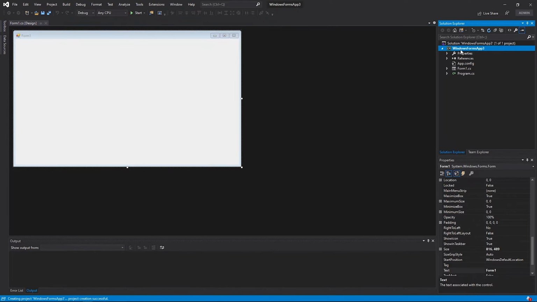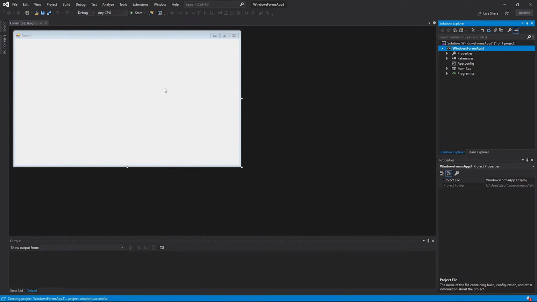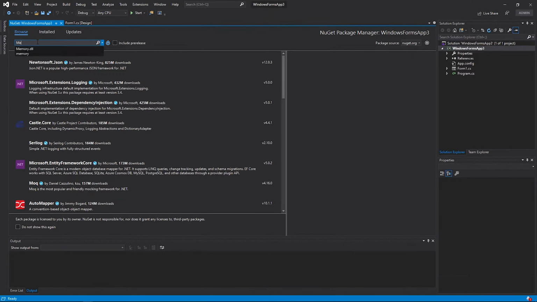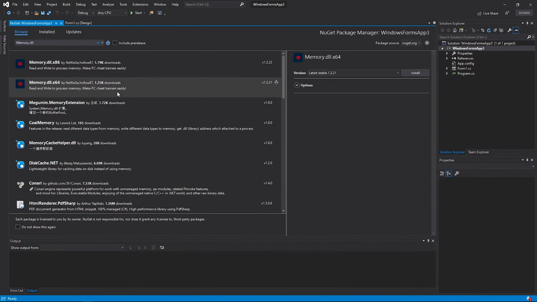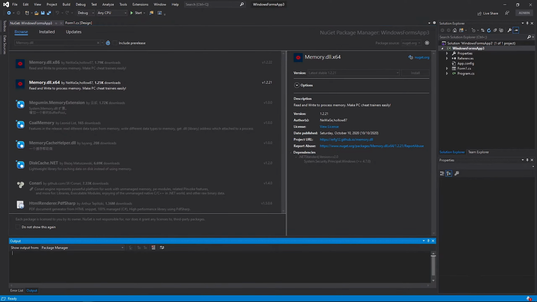Alright, so the first thing you need to do is right click on it and go to Manage NuGet Packages. Type in memory.dll. If your game is a 64-bit game, then you're going to do x64. If it's 32-bit, you're going to do x86. But I'm on Advanced Warfare, which is x64, so I'm going to install x64. So you click install, and then I'll tell you what it's doing in the output log.